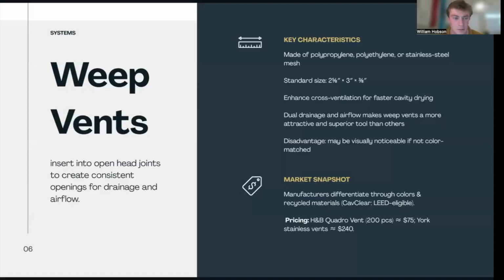Because weep vents are the far more common drainage system used, the market is a little bit more saturated with prominent manufacturers, and all of them are finding ways to differentiate themselves. Providing color options has been one very common way to do so. These manufacturers provide an array of colors to help these vents blend in a little bit better with the brick and mortar being used. But also, there's some manufacturers that use 100% recycled materials to manufacture these vents.